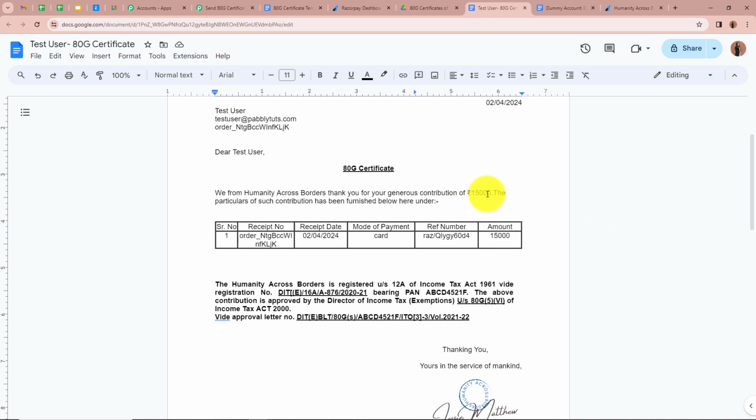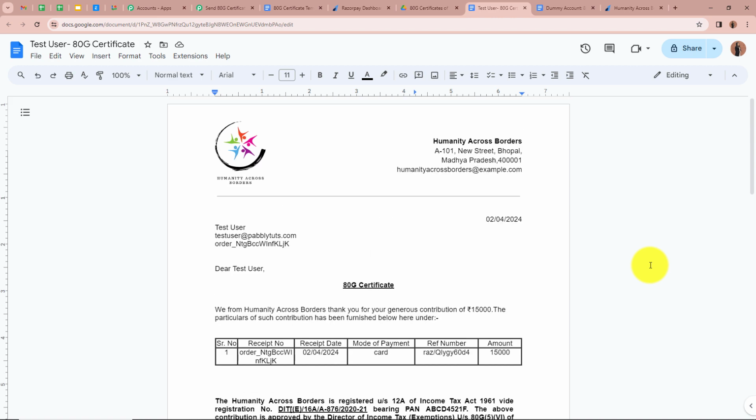And over here also we have received an amount as 15,000. So this means that we successfully created a document with the help of the template that we have created in our Google Docs.